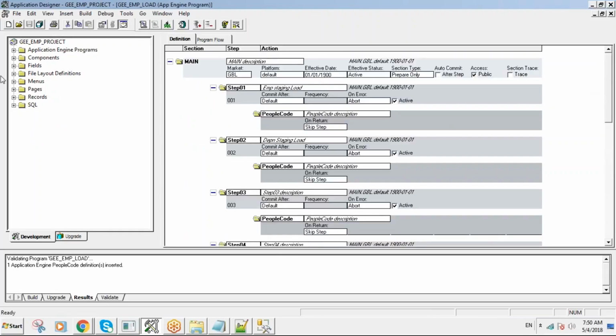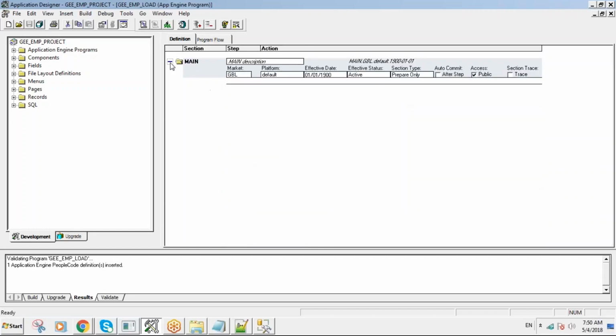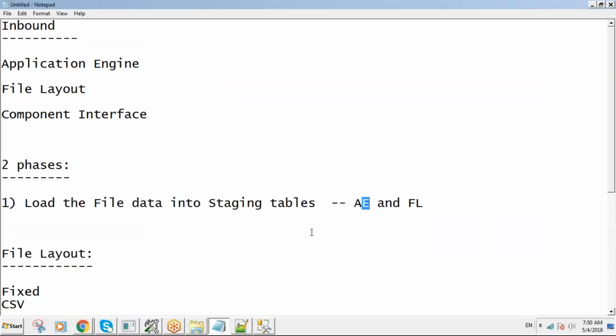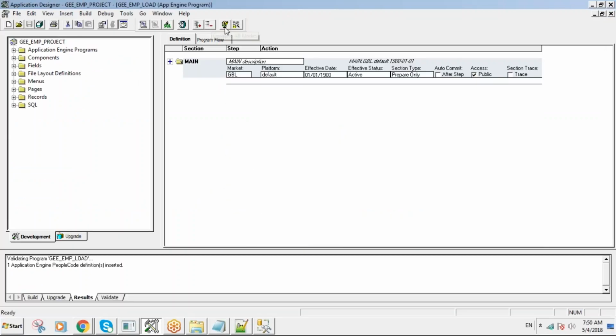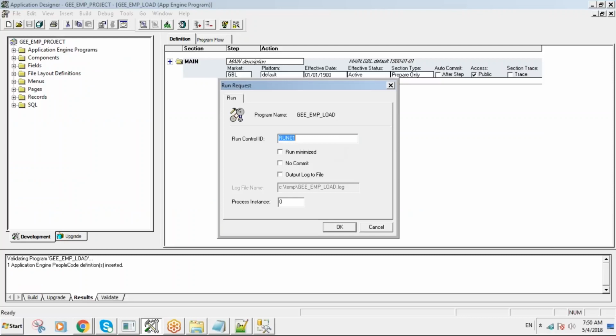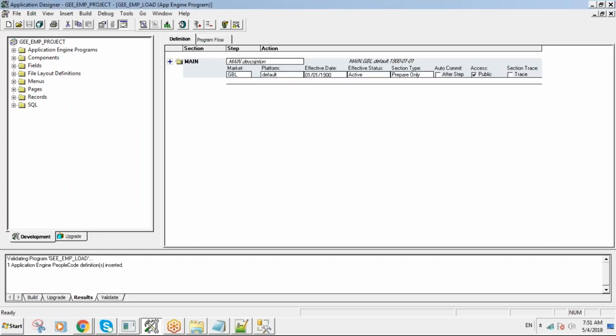We successfully created the application engine. Next, Venkat, simple, run it. Our target is loading the file data into staging. Yes, run it. Run the application engine by giving one run control ID and one process instance. Your application engine is running.